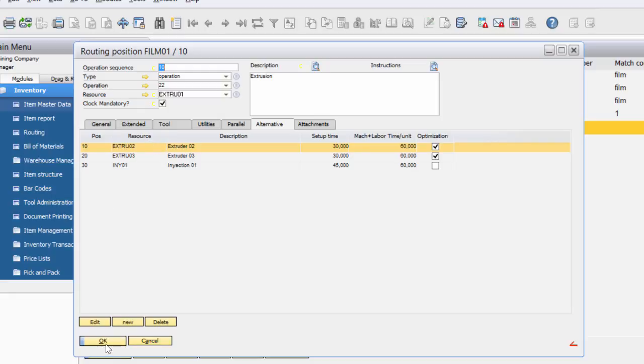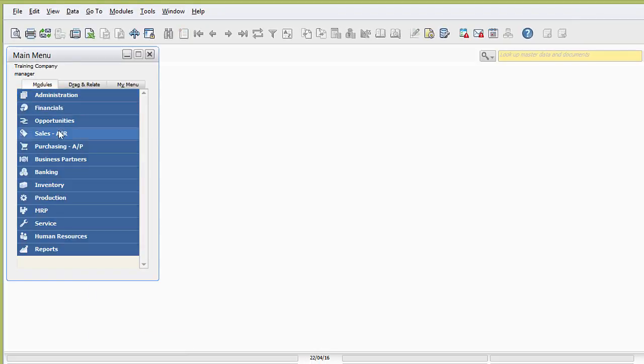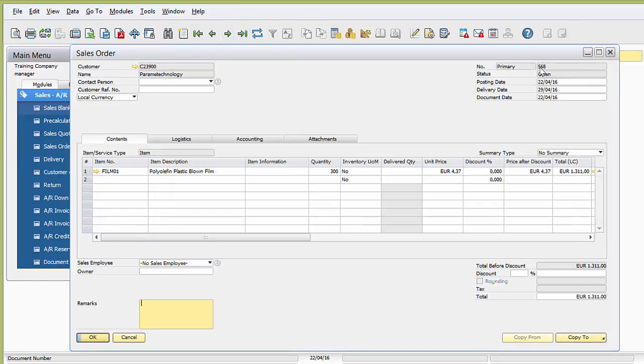So let's close this screen and let's go to sales order, because I've created not only one but two sales orders. I've created first the 568 for Paramet Technology, for this item, 300 units to be delivered on the 29th. But I have created a second sales order for A Share Corporation, same day, same item, same quantity.